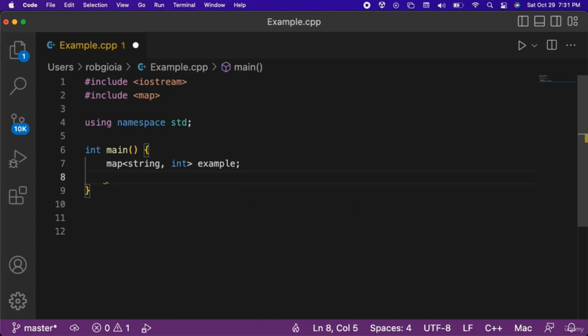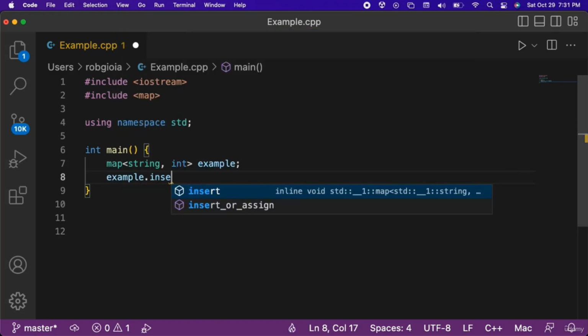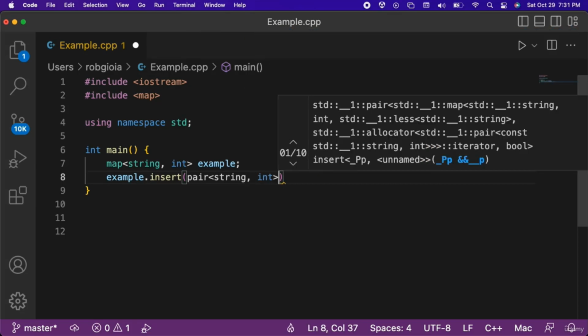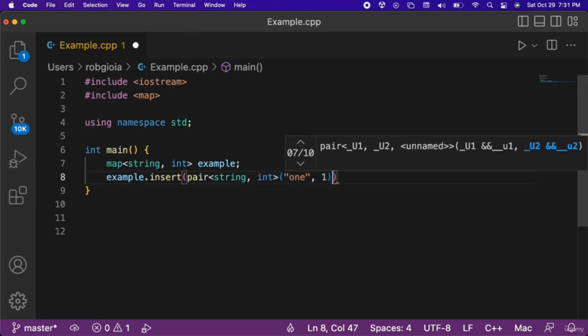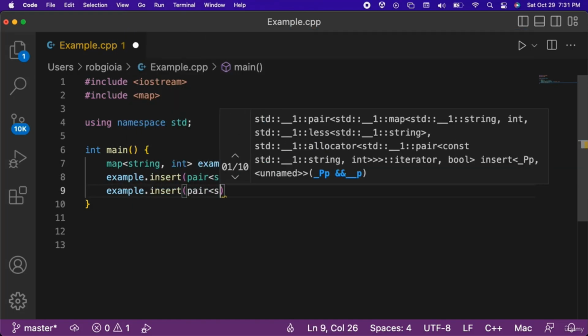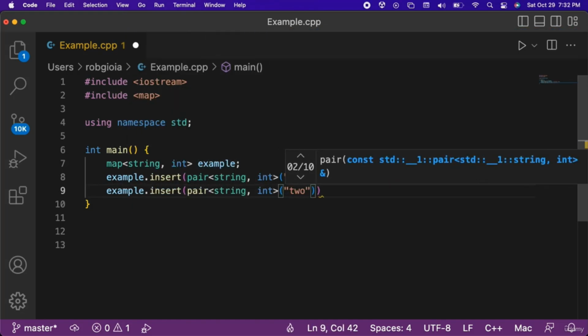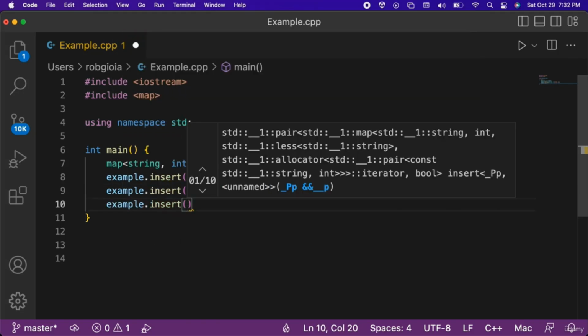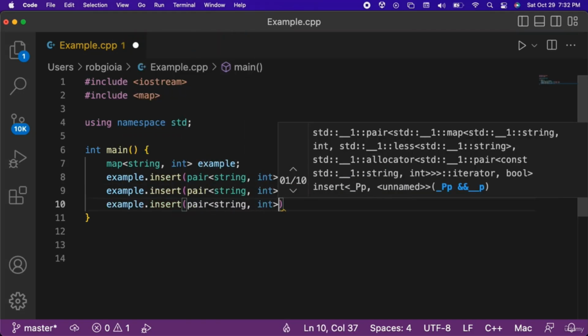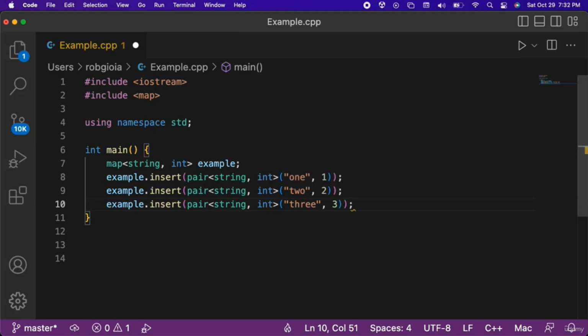To insert key-value pairs into a map, we can use the insert function. Let's call the insert function to insert a pair with a key of the string 1 and the integer value 1 to our map. Then we will insert another pair with the key of the string 2 and an int value of 2, and another key-value pair with a key of the string 3 and the int value 3.